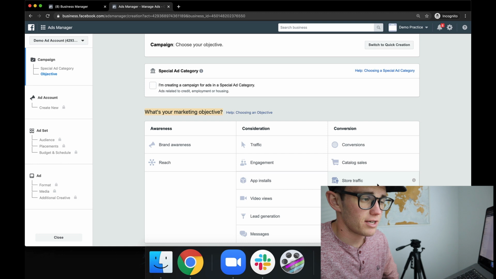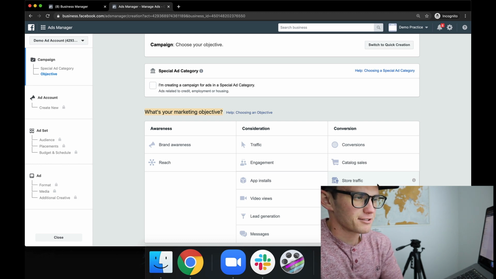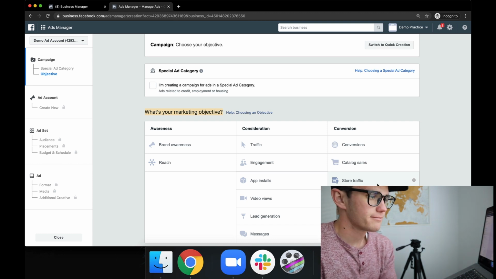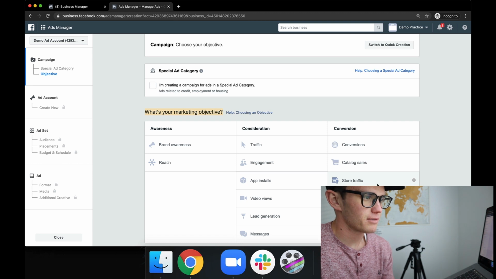Store traffic, I've never used this. I'm not sure. I really haven't heard anything amazing about it. But it's kind of an interesting objective. Basically, you're telling Facebook that you want people to come visit you in your store, but the odds of them being able to track that the right way are kind of low.